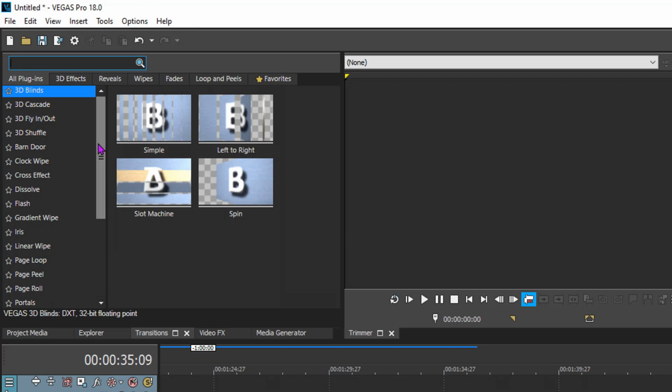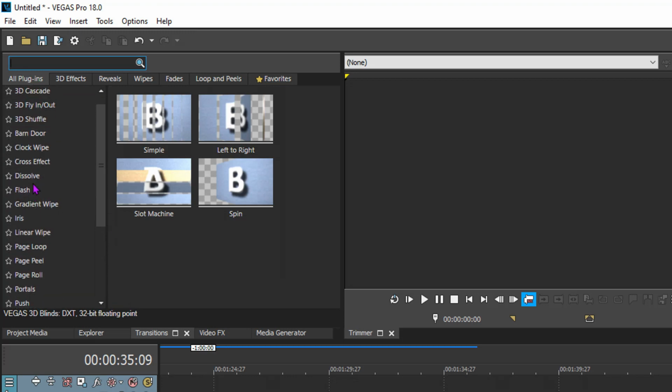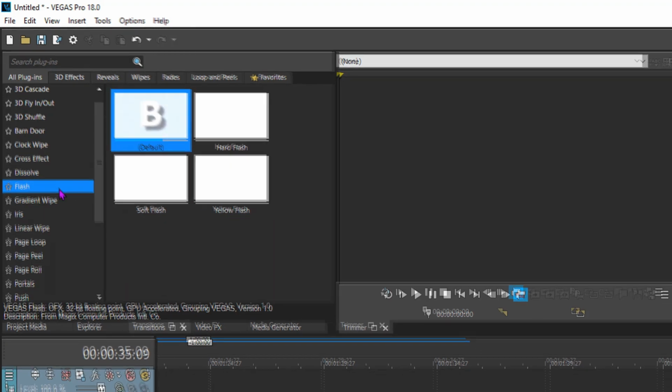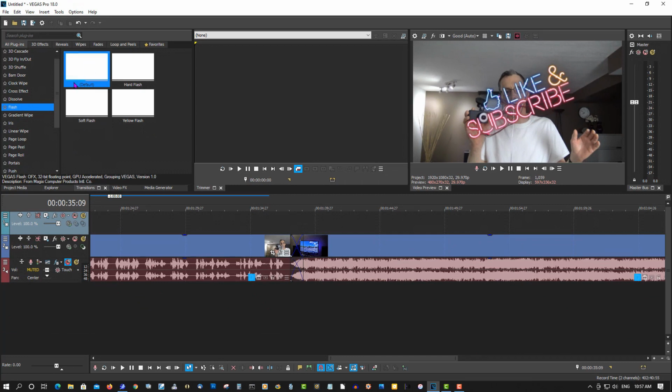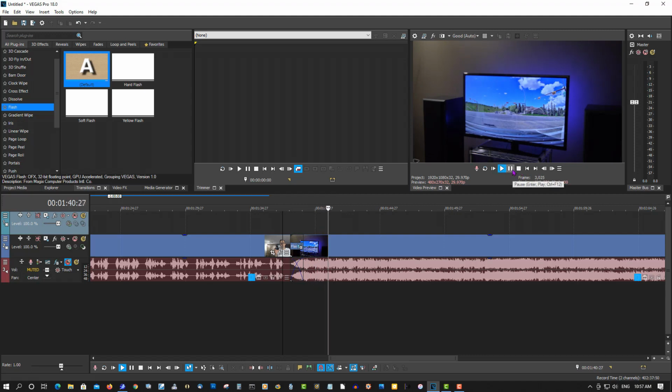I don't recommend doing that. But my favorite ones here, Dissolve, I like Dissolve, and Flash. Flash is really nice. So let's try Flash. Drag this right onto the crossfade here. So grab this. Let's do this and show you how it looks like. This is actually a cool crossfade. Or sorry, transition. I like that transition.